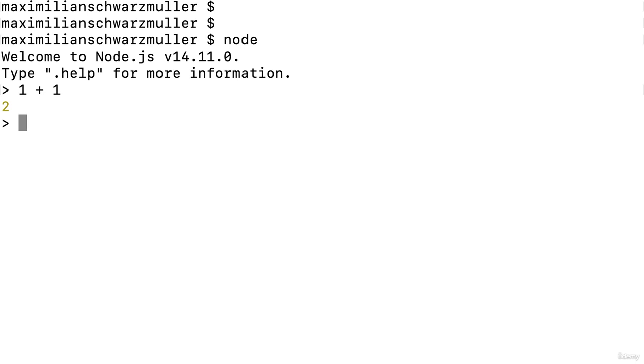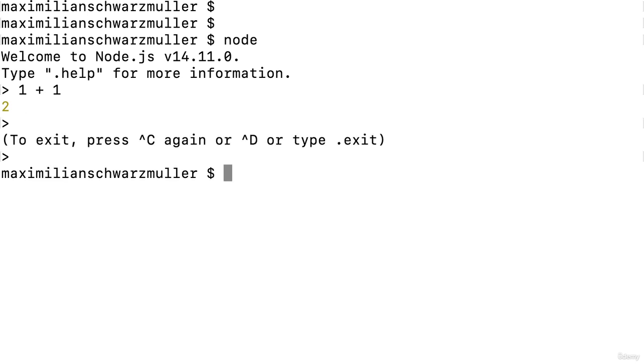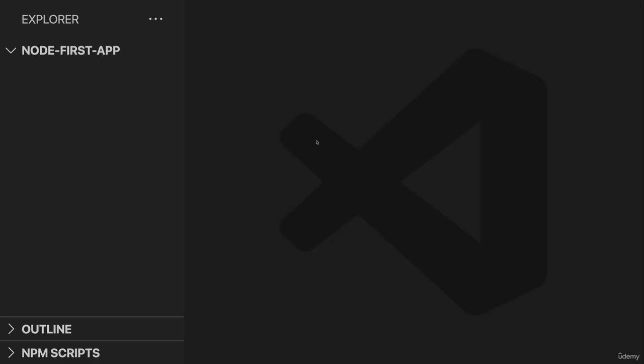For that instead, you will use a code editor and store your code in files and then execute these files with Node. So let's do that now. For that, let's quit this interactive mode by pressing Ctrl+C twice or Ctrl+D or typing exit as you see here. And once you closed that mode, let's actually create a new project, a new folder in which we write our first code. And I did just that.